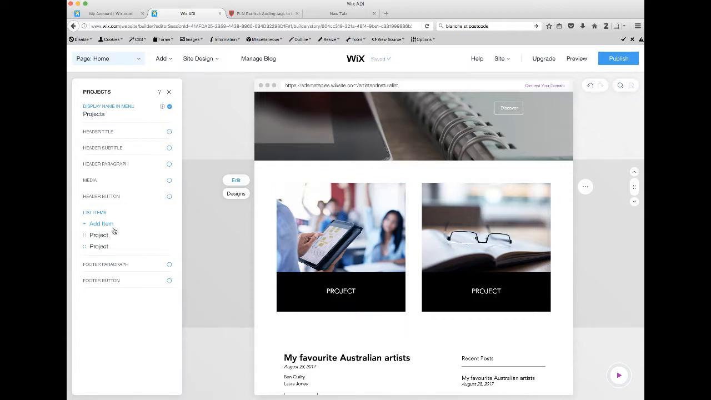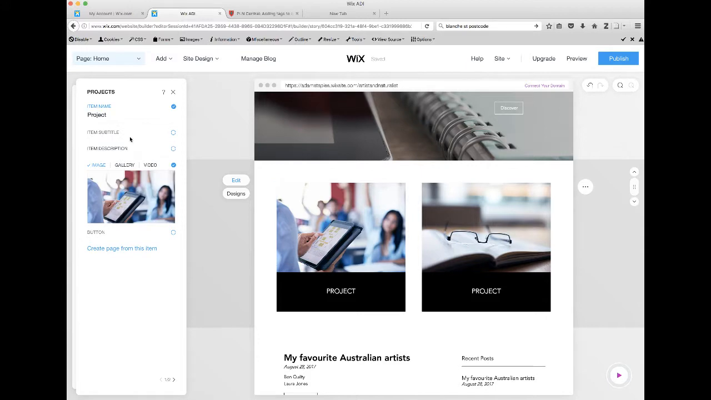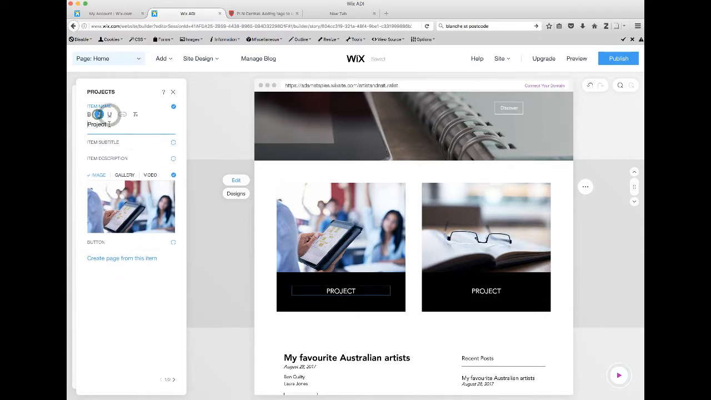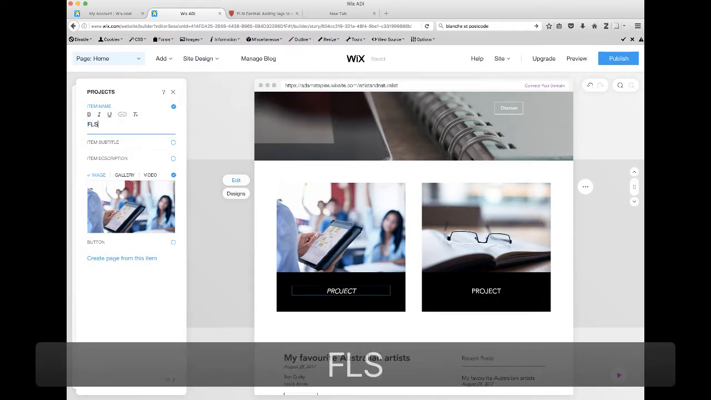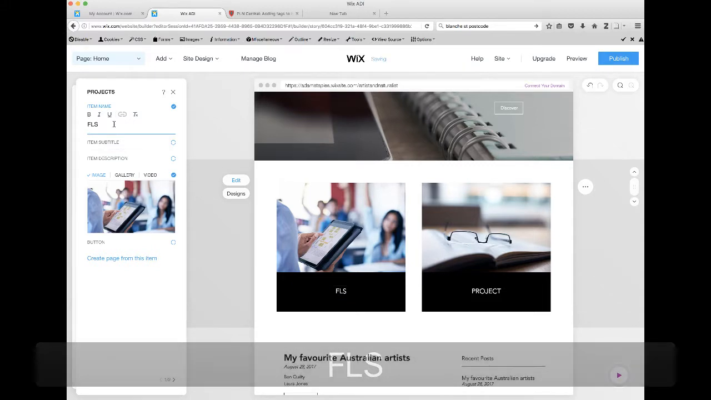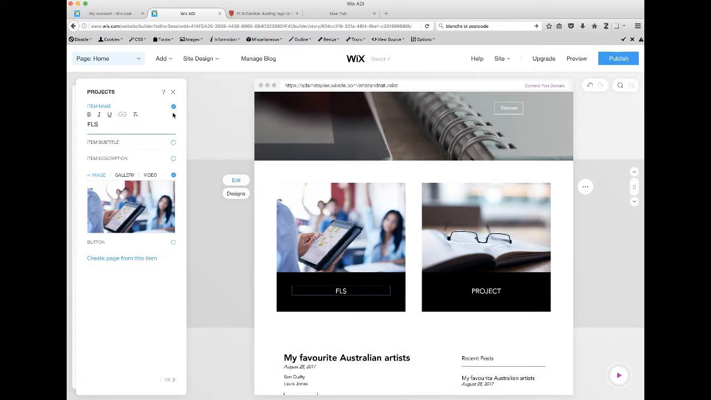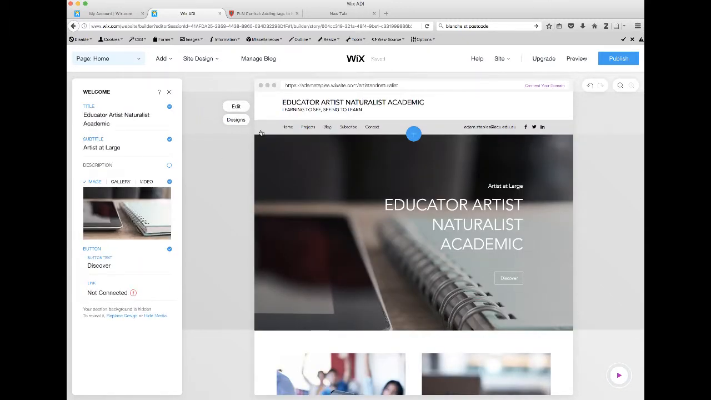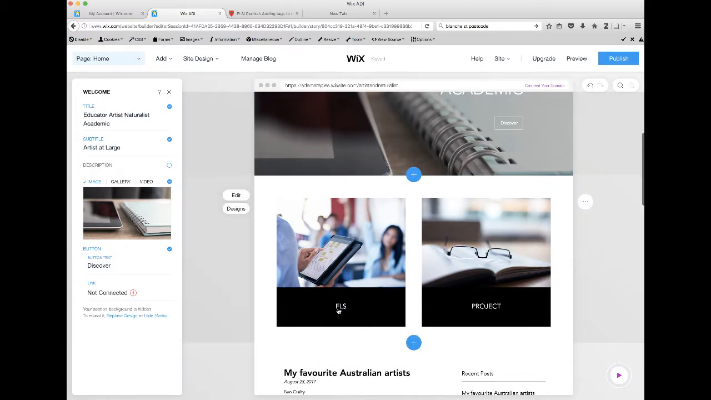So again, go back over to the menu on the left-hand side, and where I've got the first project entry, I'm going to click on the wheel. I'm going to click on Edit, and I'm going to call this FLS for my future learning space. And you'll notice that it's ticked, which means it's showing. That's now changed to FLS.